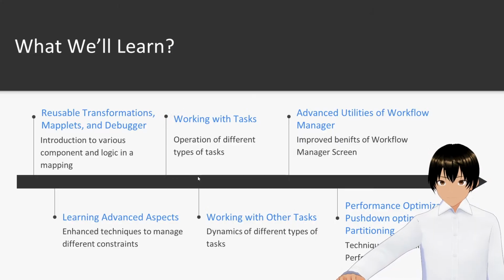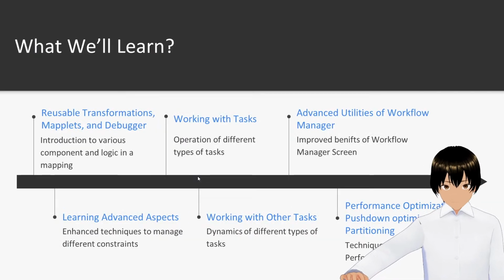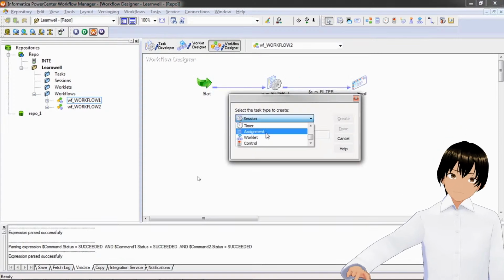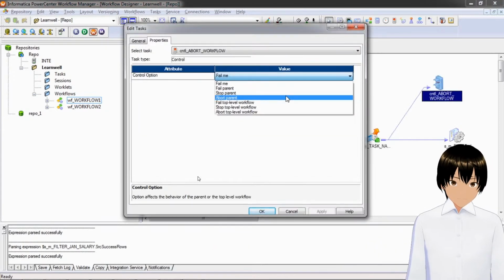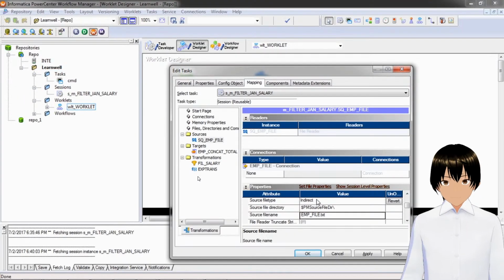Section 3, we'll discuss the different types of tasks. They include command task, email task, event task, and timer task. We'll learn how to create these tasks in Workflow Manager screen. In Section 4, we'll talk about more different types of tasks, such as the link task, decision task, assignment task, and control task. We'll also understand the various properties of the session task. Section 5 is centered on the advanced features of Workflow Manager. They include schedulers, reusable tasks, worklets, and parameter files.